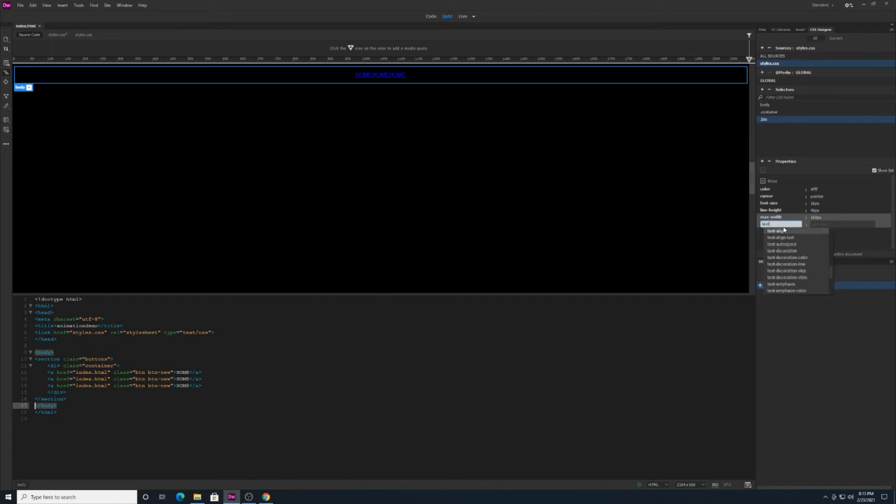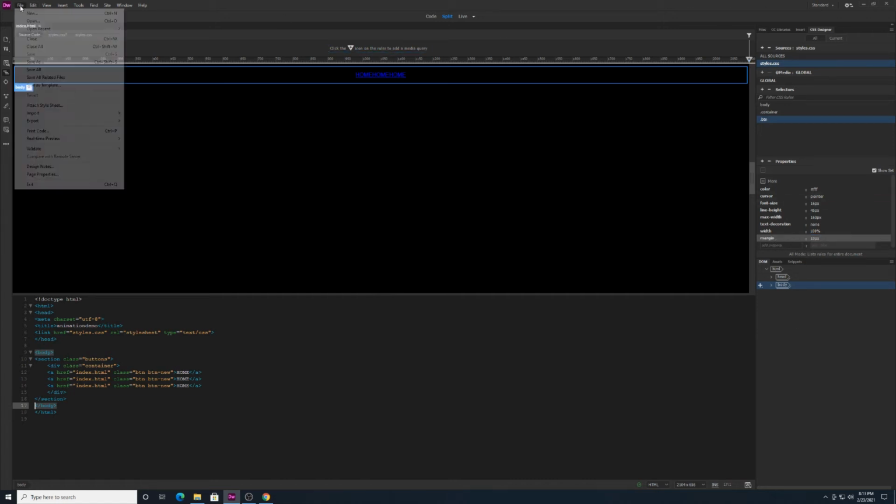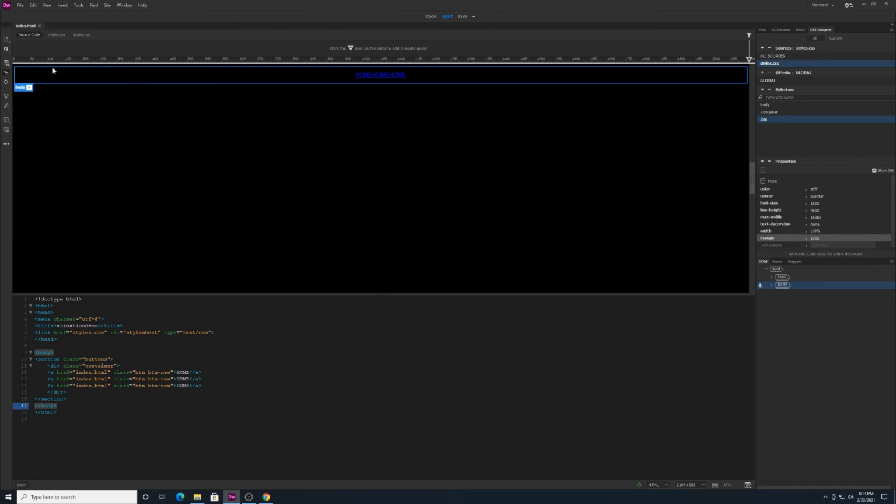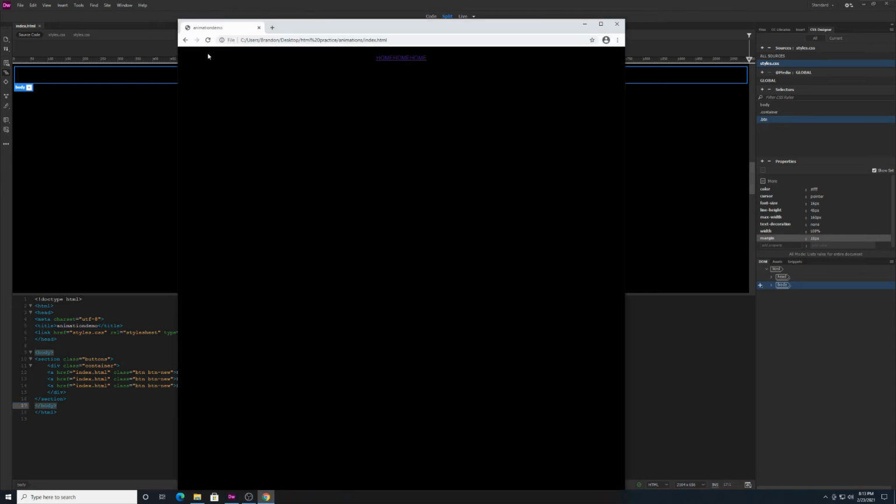And text-decoration will be none. Width will be 100%, and margin will be 10 px to put a little bit of a space in between those. Alright, so file and save all. And just to make sure here that this is working. Alright, so we have those moved.